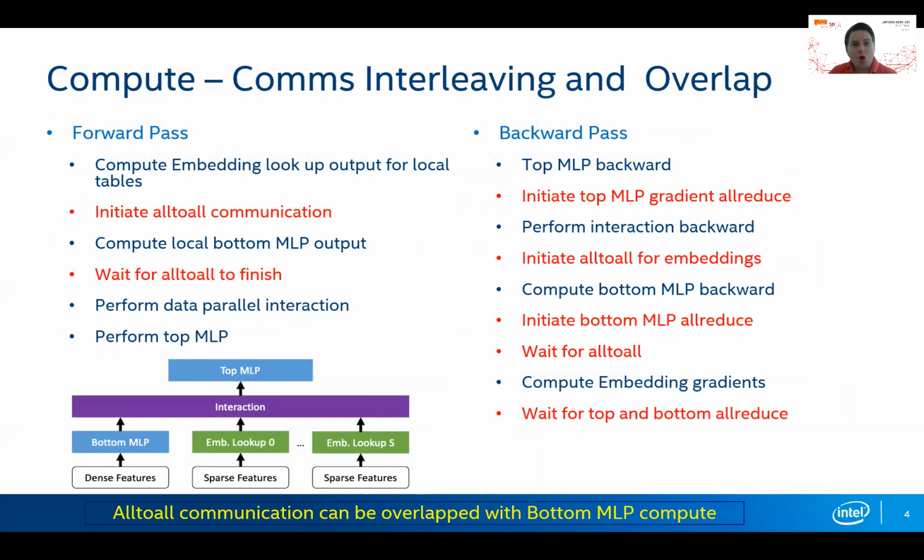How do compute and communication interleave? As you can see, in the forward pass, we have the embedding lookup, we have the MLP that we discussed, and now we have to wait for the all-to-all communication to finish. And then we actually perform the top MLP. So the communication in the forward pass is pretty simple, it's an all-to-all.